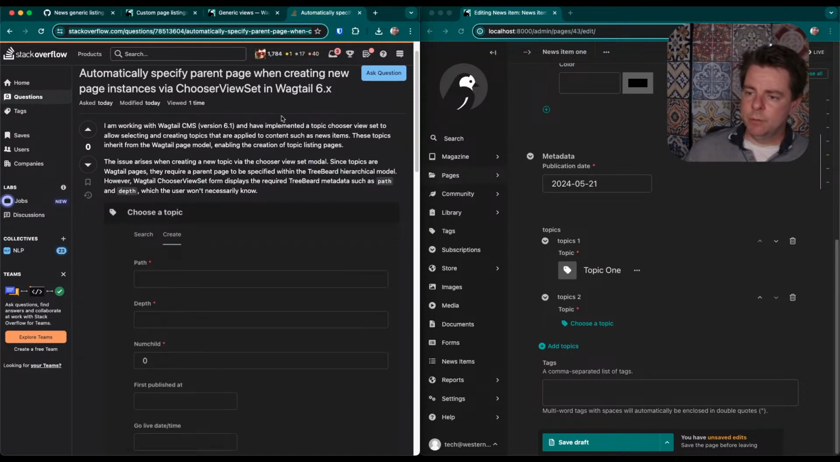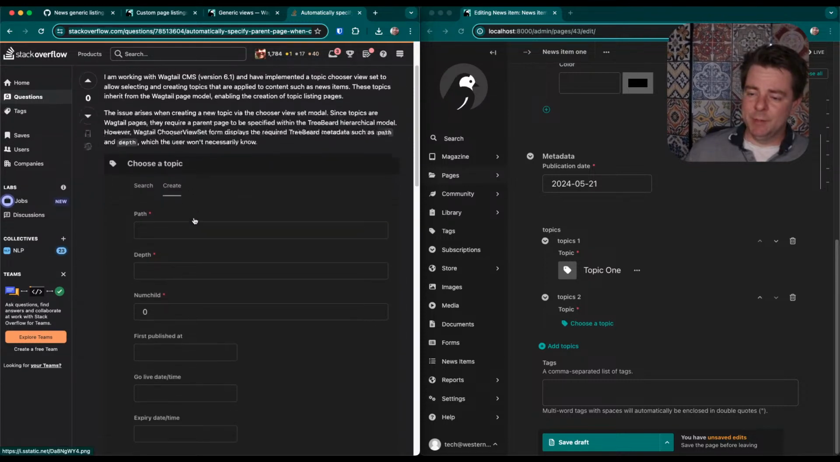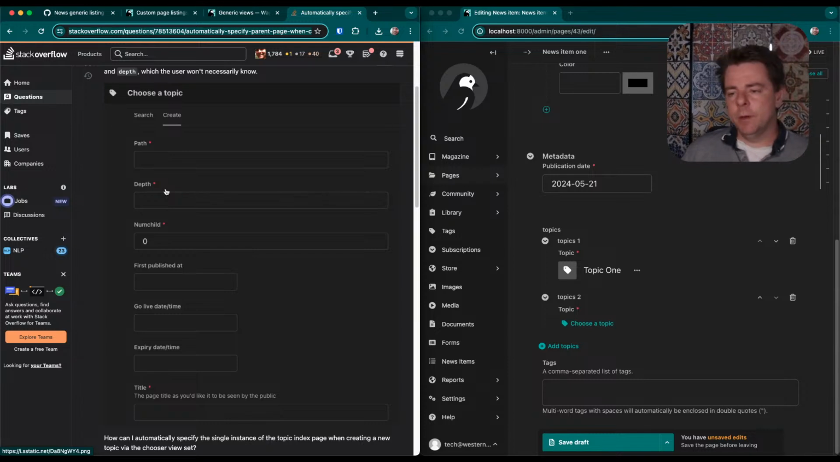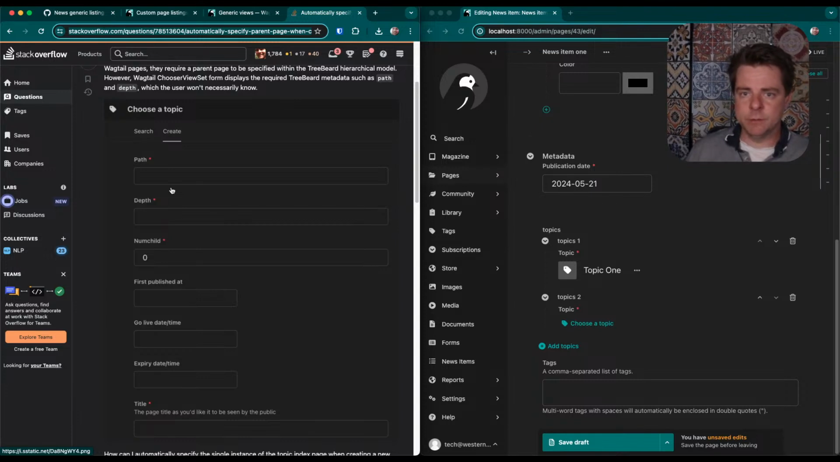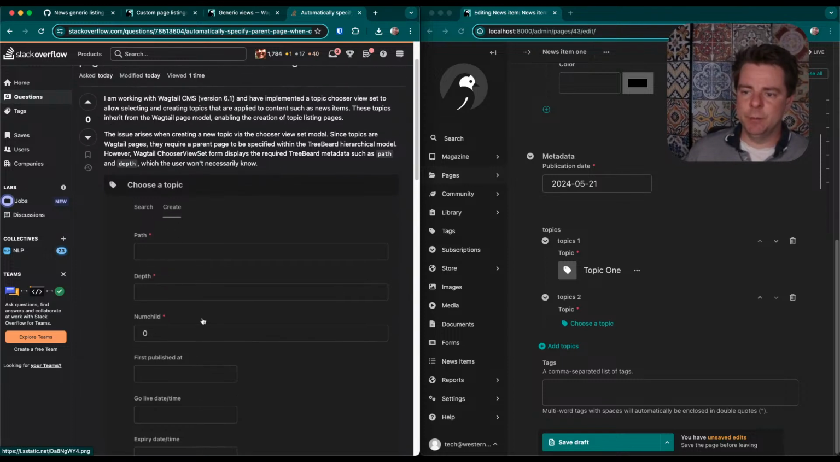I've got the code commented out to allow us to create it, because in our project, these topics are modeled as Wagtail pages, and Wagtail pages are part of a hierarchical content model. So every page instance has to have a parent, has to be located in this tree. It's coming from Django Treebeard.